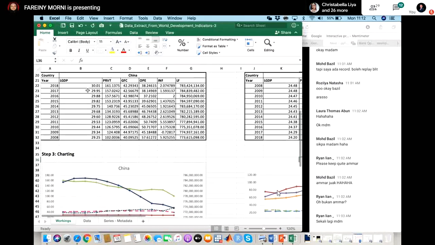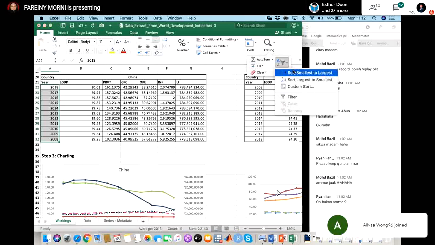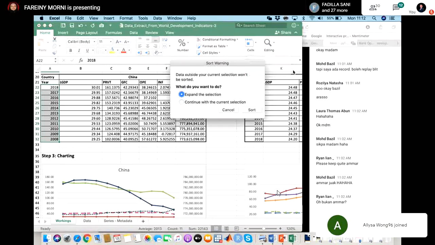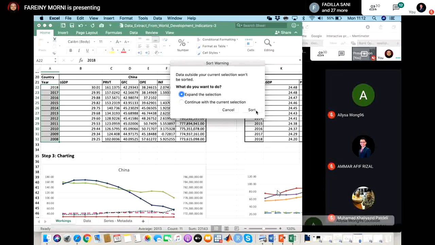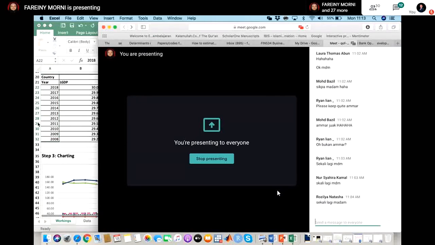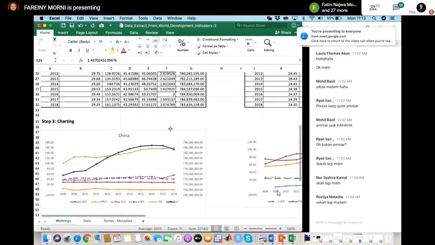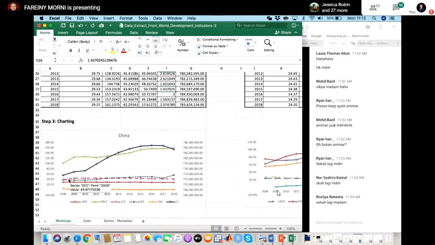Alright. I repeat. So you select your years. You go to editing. A to Z. Alright, expand selection. Alright, so you can see. The reason why we want it from left to right, smallest to largest, is because you want to see the change from past to present. You want to see has it increased or not.